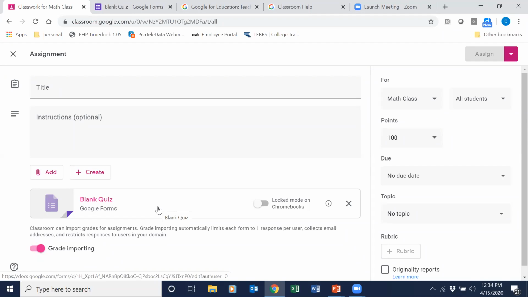So, and I'll show you kind of what that looks like here in just a minute, because I've already created one. I just want to mention this locked mode on Chromebooks. This is more if you're worried about students cheating. Now, I've always felt like with our distance learning project, we sometimes feel like students copy answers out of the back of the book or things like that. But I'm not as worried about students cheating. But if you are, this locked mode on Chromebooks basically means that they can't open up another web page while they're taking a quiz. So it's something you could check, that's up to you.